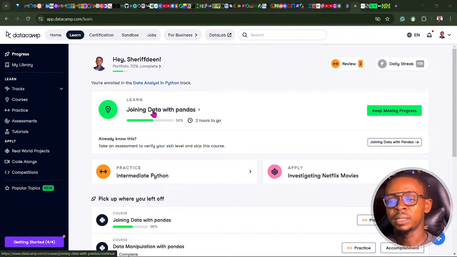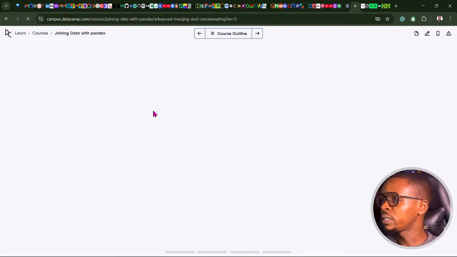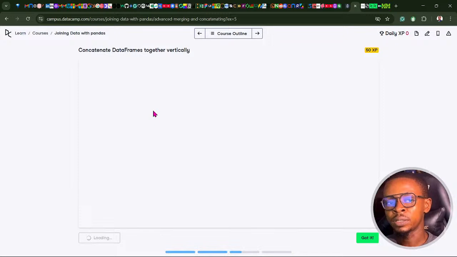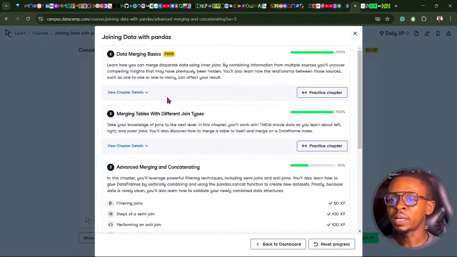Let me start sharing my screen. We're on a course called Joining Data with Pandas in Python. We're using the DataCamp platform, as you already know. We started all the way from day one, from Python basics, and we've been able to go this far. We started joining data with Pandas on day 31, 32, 33, 34, 35, and till today, 36. This course contains 4 chapters, and we've completed chapter 1 and 2.